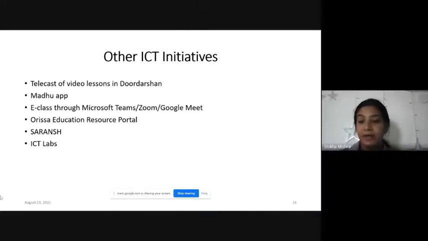And apart from Saransh, another initiative that is actually a part of the education policy of Odisha government is providing ICT labs in all government schools at least. So here, as a part of the ICT lab, they provide laptops, computers, projectors, some audio visual equipment as well. So till now we have been talking about ICT initiatives.